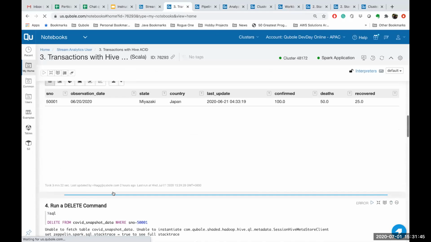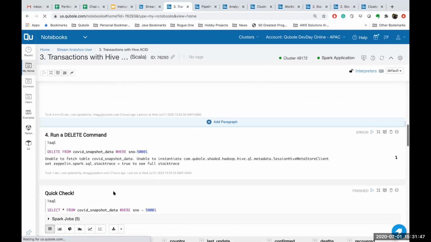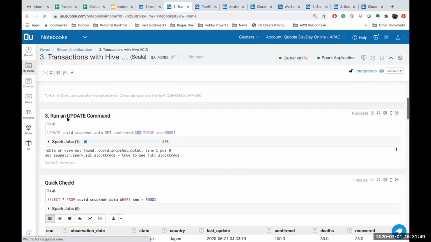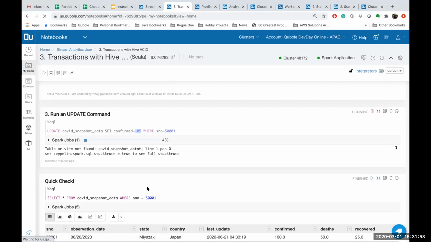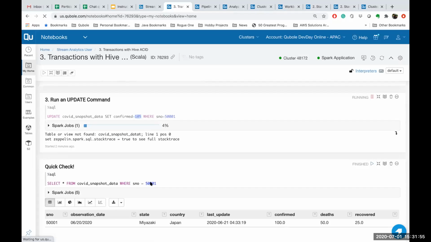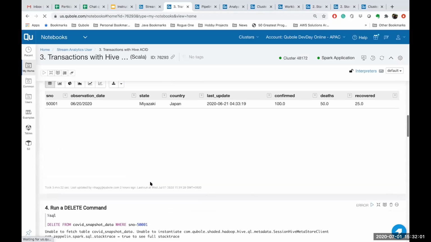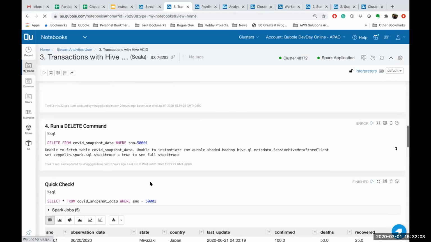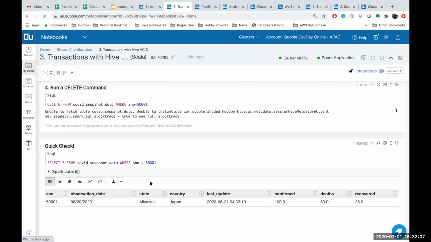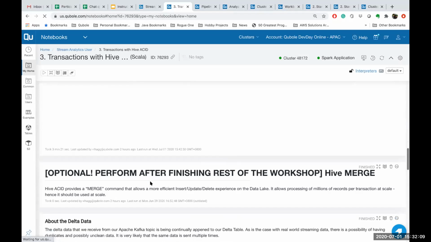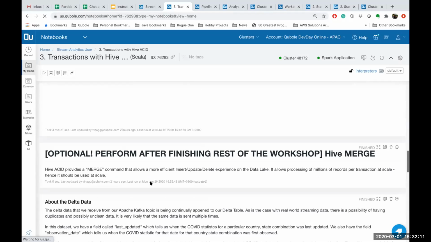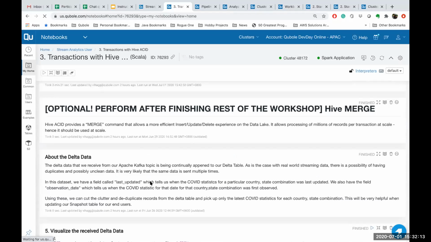So while this is happening, once this update is finished, you can go back to Workbench and check if the serial number 50,001, which is Japan Miyazaki, has actually been updated to 105 or not, right? Then again, check with delete, etc. So that's part of your user guidebook. You can try that. I'm just going to introduce you to this optional advanced Hive merge workshop section.